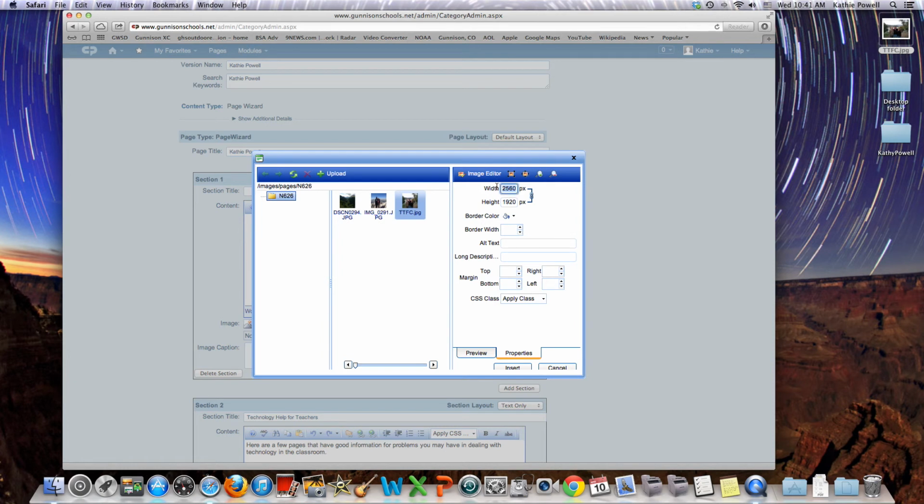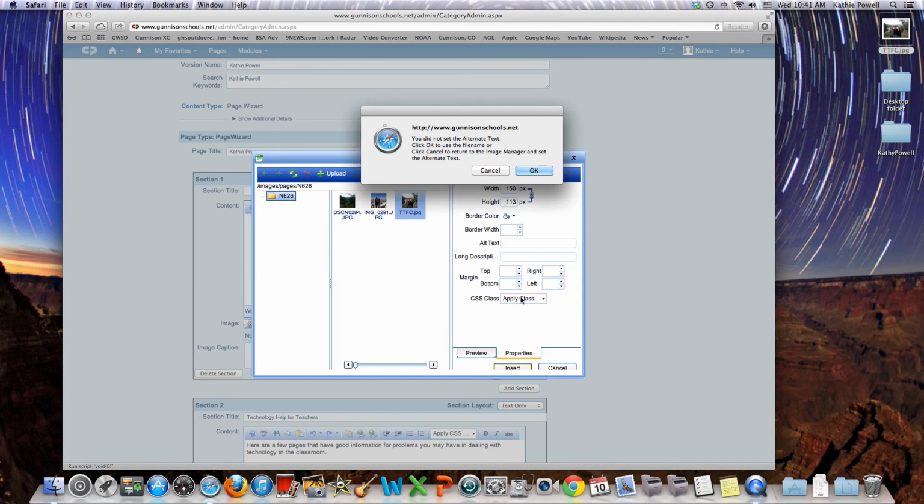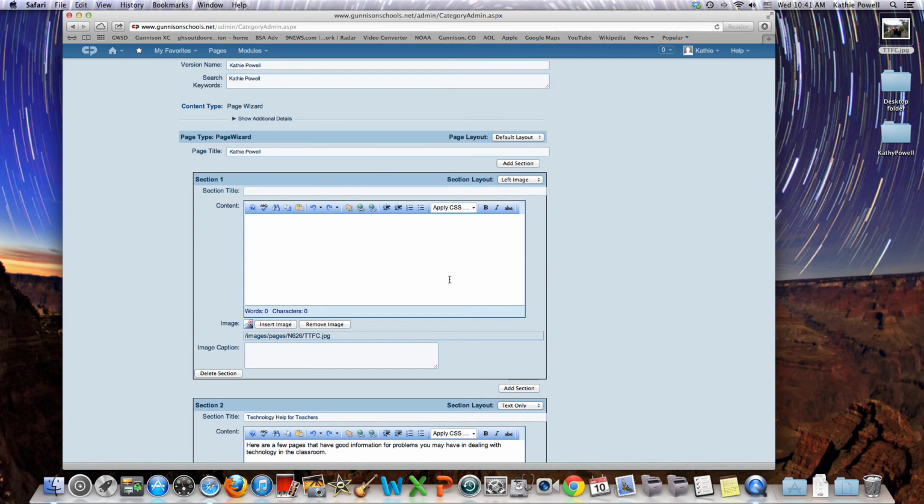I'm going to just make this 100, and it will automatically change the height when I change the width. If you want to make it a little bit bigger than that, you can. I would play around with the size. Whoops, I don't want to make it that big. You could play around a little bit with the size. And then I'm going to click and say Insert. And it says I didn't set the alternate text, and so that's all right. So I'm not going to worry about that. So you can see that my image is in there.